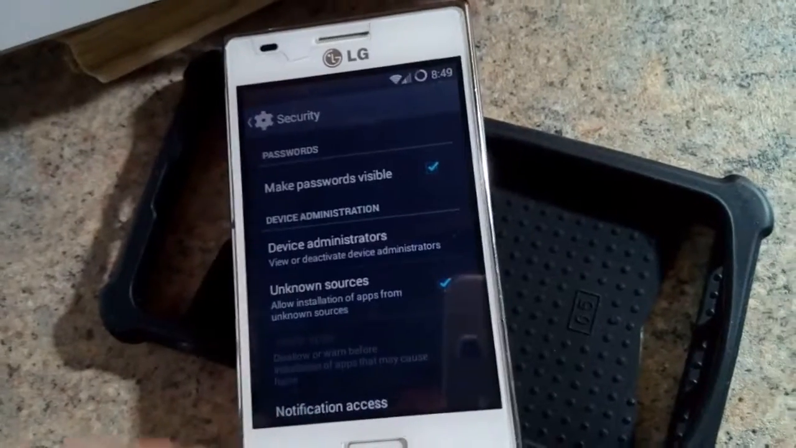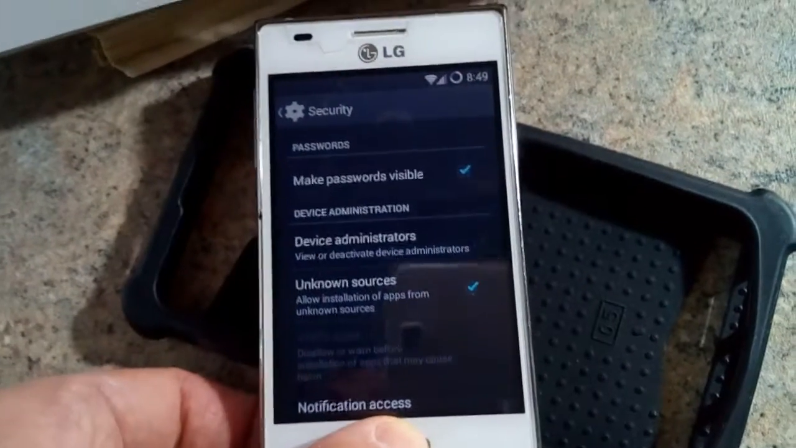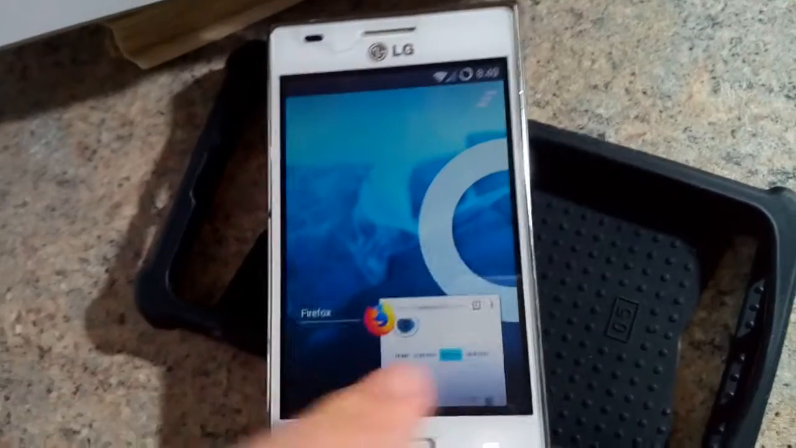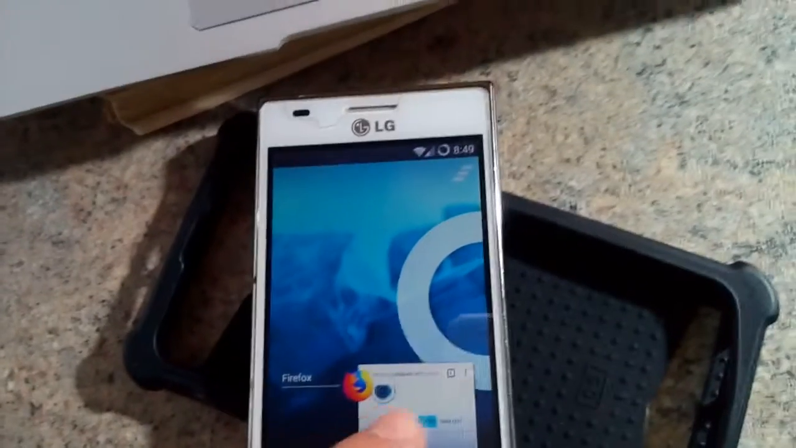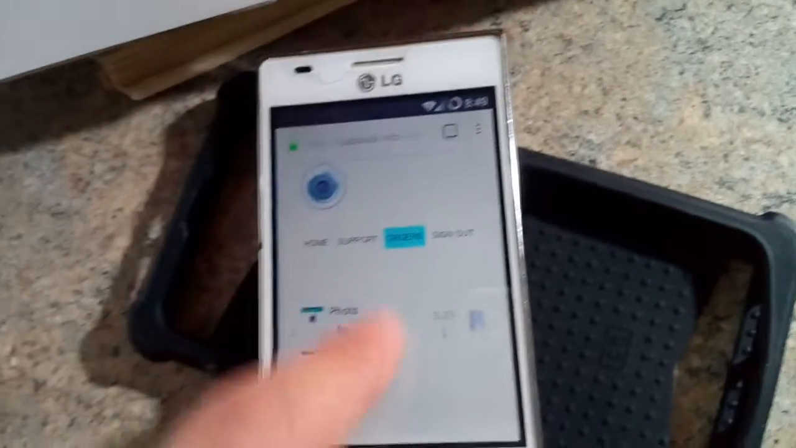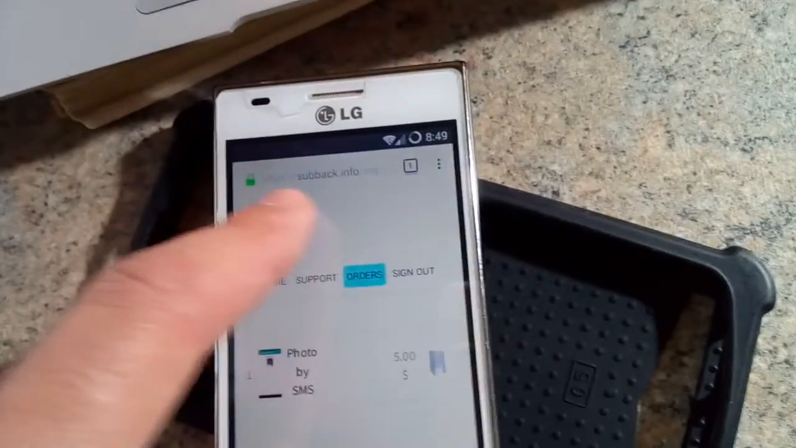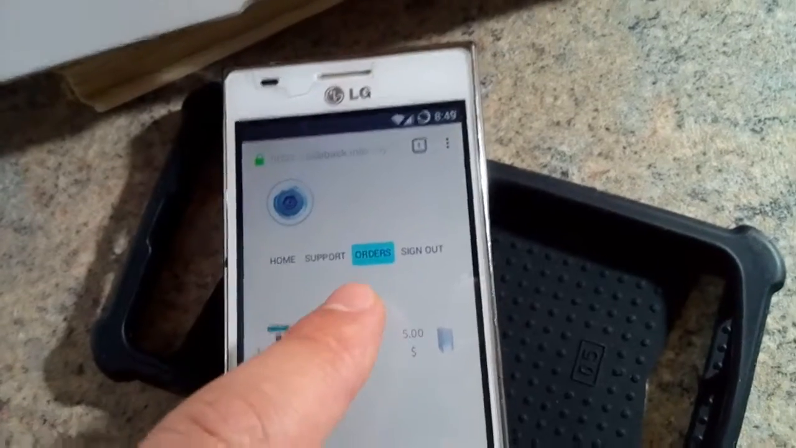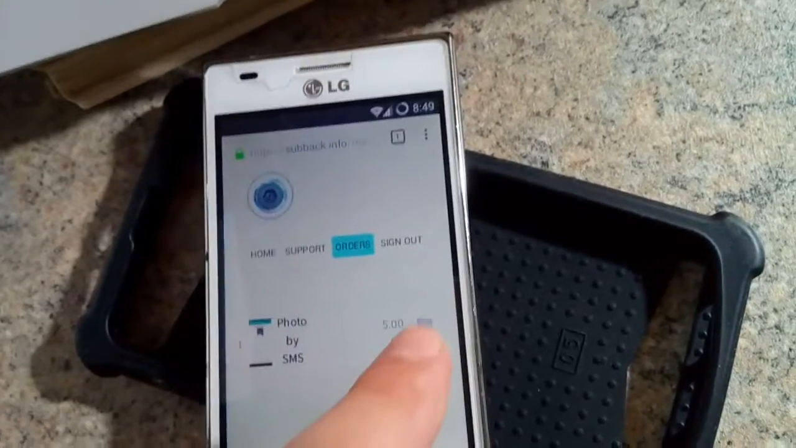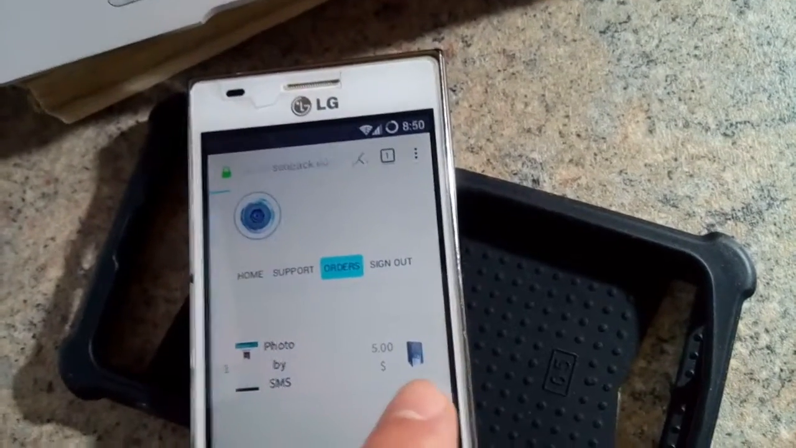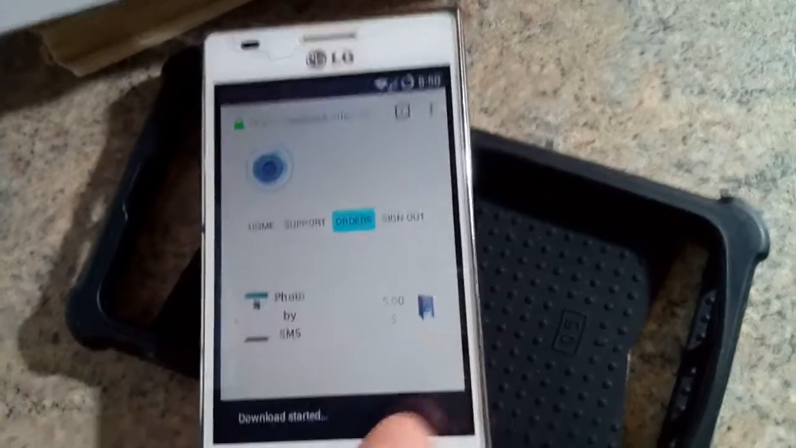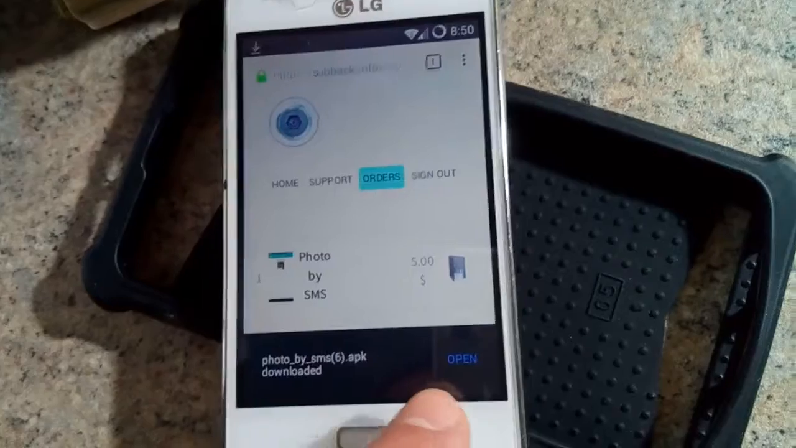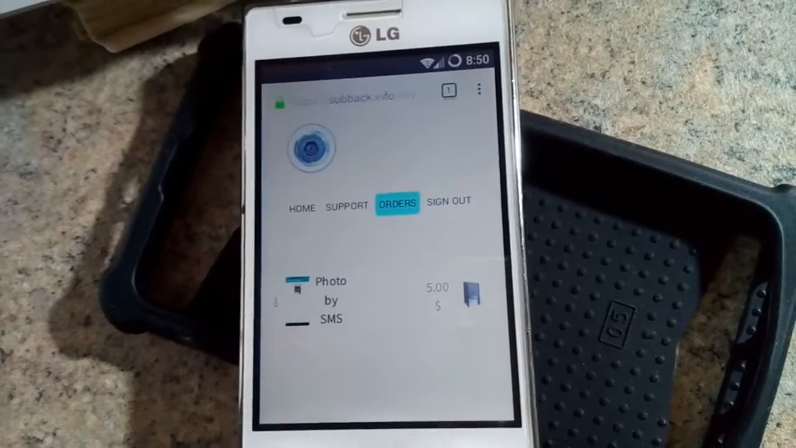And after this, we can install application from outside. You just go on this mobile, could be your mobile version. So when you go to this website, you enter your login and details, and after you press order, and press this button here, and you start downloading the application. And after, just press open.